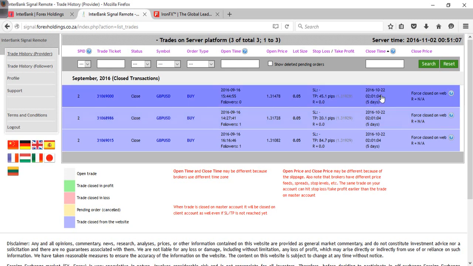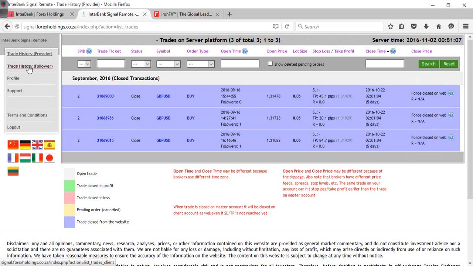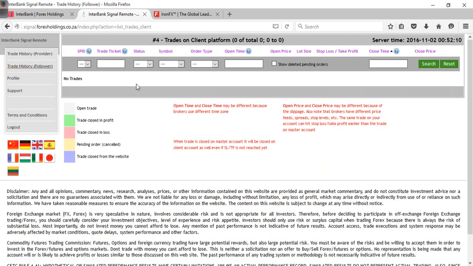Now in history you're going to see what happened, and you're going to have the results, the overall how the trade has been closed. If the trade has been closed manually or whatsoever, you can see it there. Now you're going to have your traders history, which is our followers. We have nothing now, this is just new.